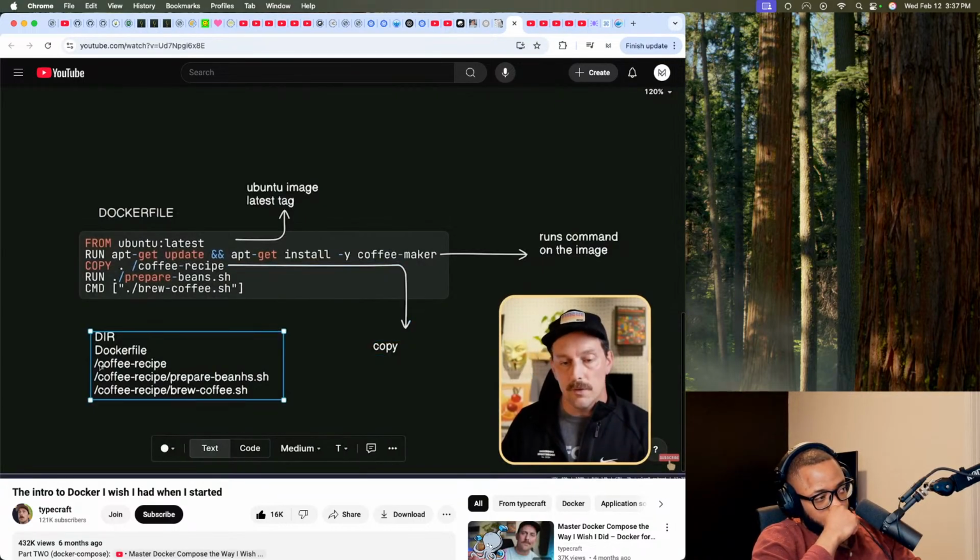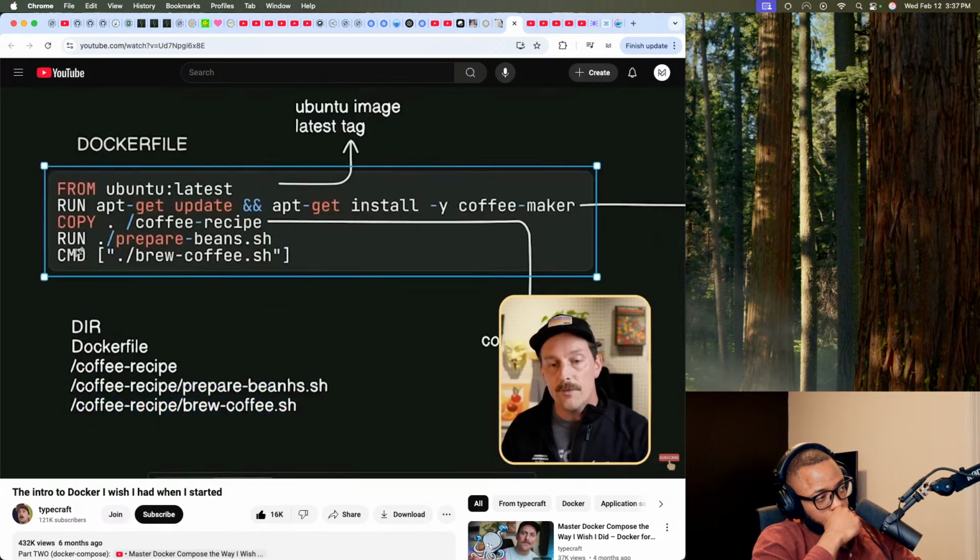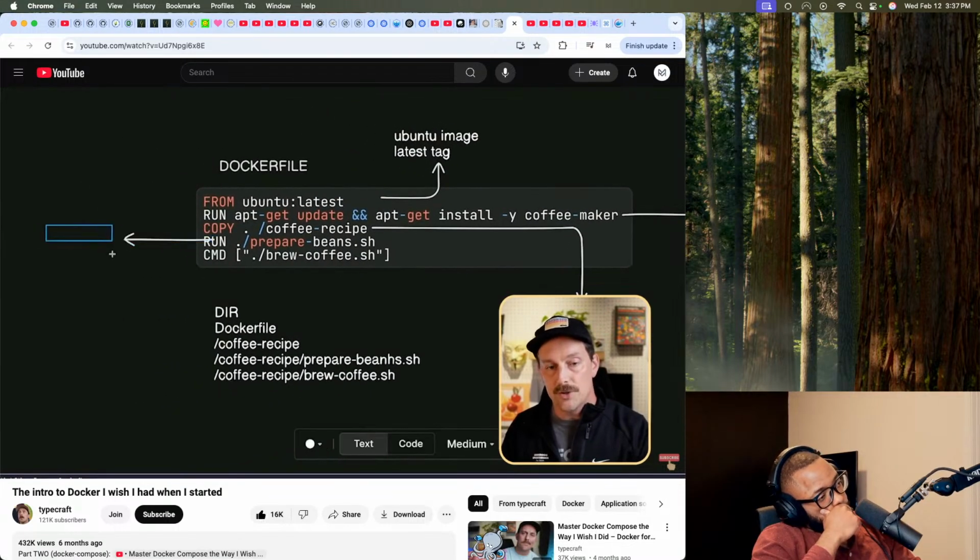Again, you can remember our directory structure looks like this. We have the coffee recipe directory, and under this we have a couple of scripts. So we want to copy the coffee recipe directory into this image. Next, we want to run in our image the script preparebeans.sh. So this will run that script.